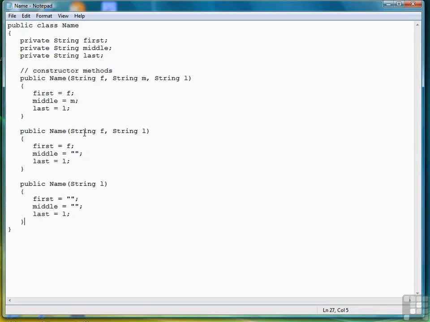The reason we can have multiple methods with the same name is due to a feature of object-oriented programming languages called overloading. When you overload a method, you're saying that I'm going to use a method with the same name, but I'm providing a different set of parameters than any of the other methods with that same name. So you see I have 3 methods all named Name, but each one has a different parameter list. This first constructor method has 3 parameters, the second method has 2, and the last one just has 1.